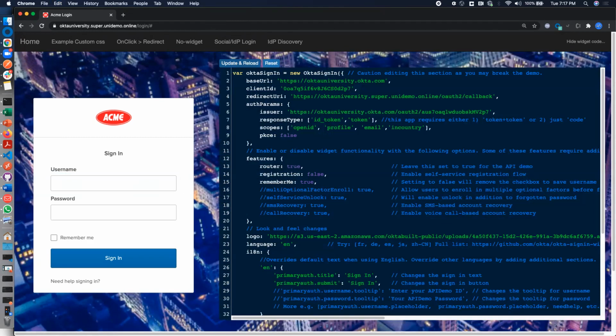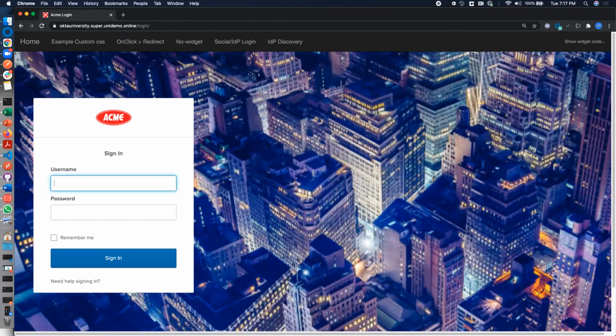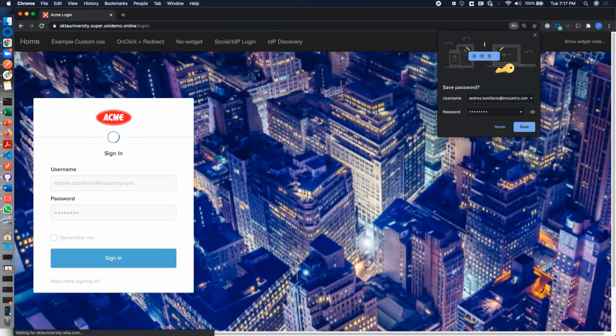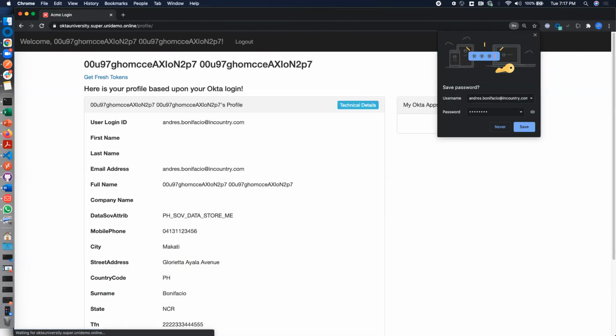So I've added the in-country scope. Let's update the widget config, then repeat this again. In-country.com. With this, we will actually call the inline hook, which I've also hosted in Okta Workflows. Then what will happen if I'm able to successfully log in? The biggest difference, you'll see all the garbled data should now be visible.